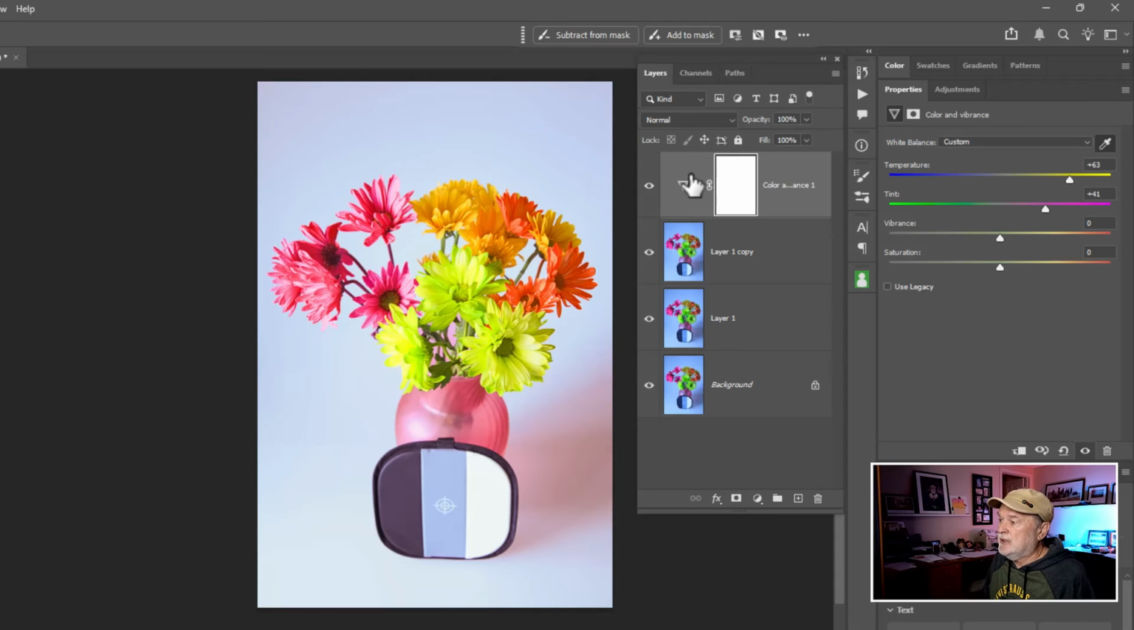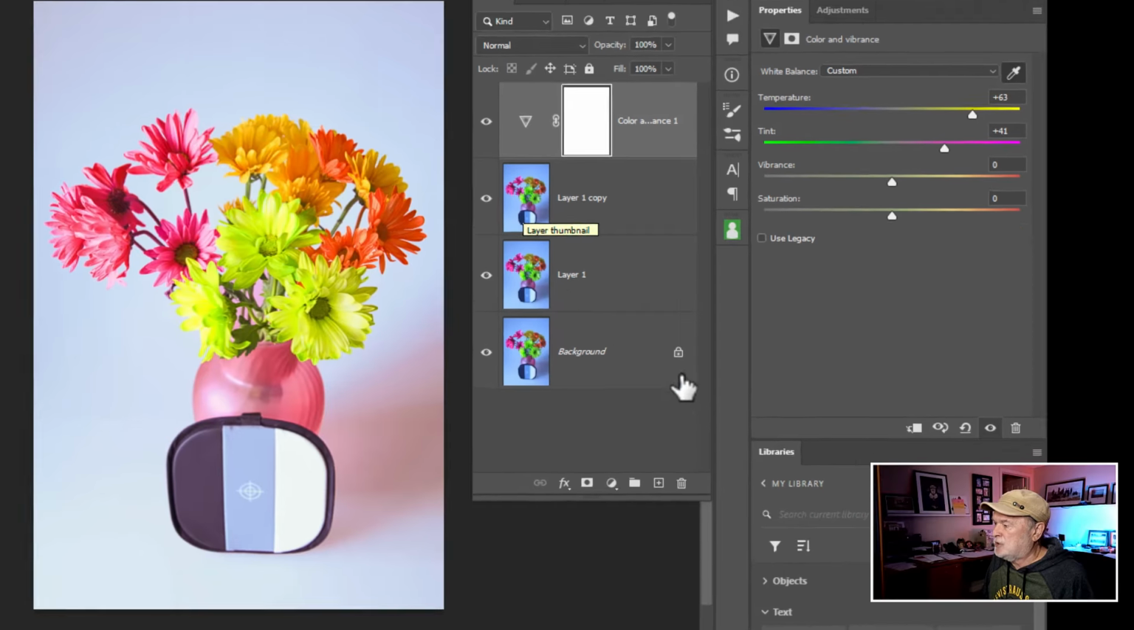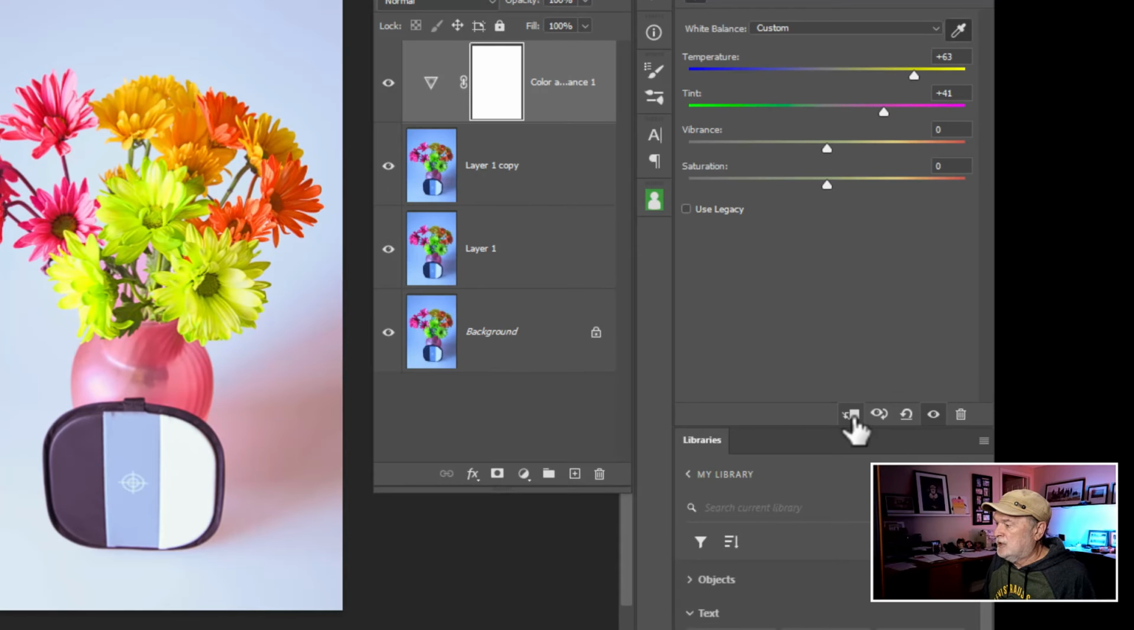So what I want to do is clip this to this. So there's different ways of doing it. I've showed this in the past, but I'm just going to come down here in Properties and just select that icon. Watch what happens to layers. It indents it with an arrow going down. That means this is clipped, and this adjustment is only affecting this layer.